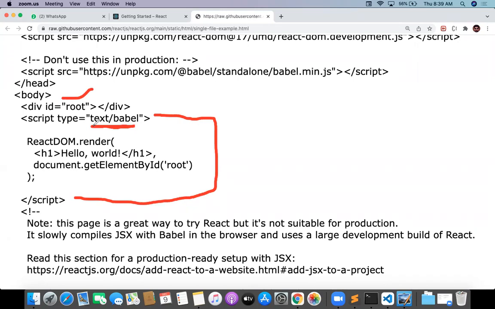Babel script. ReactDOM.render. ReactDOM is the library, and this method is available from the library called ReactDOM. So ReactDOM.render. Render is a property. Sorry, render is a method. So this is completely one method. A method is nothing but something with a function's open parenthesis and closing parenthesis. This one.